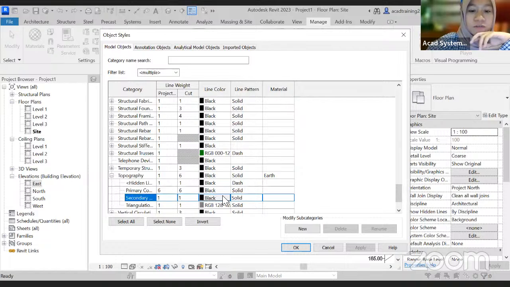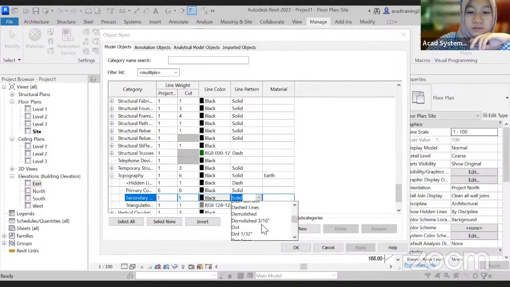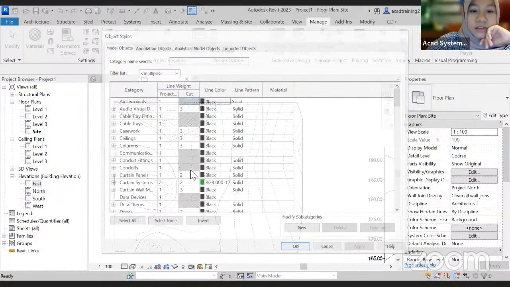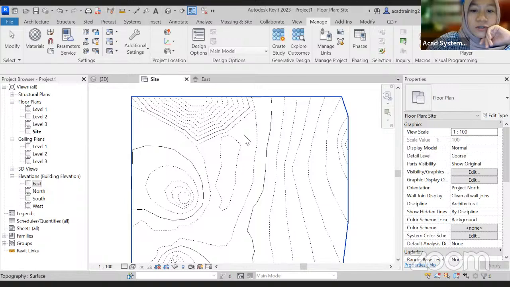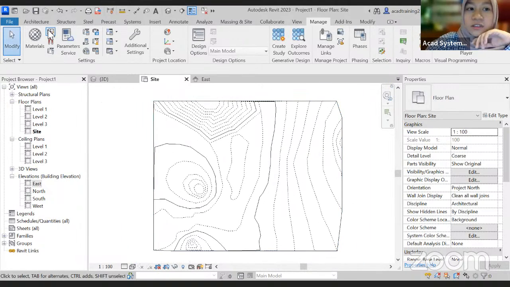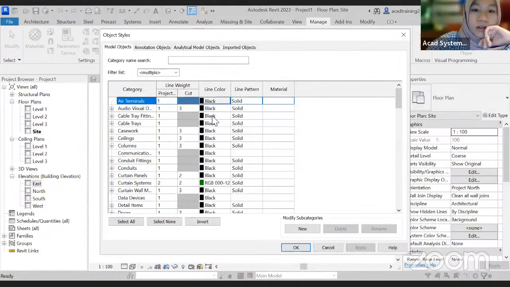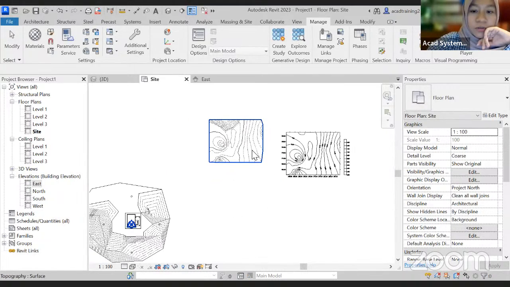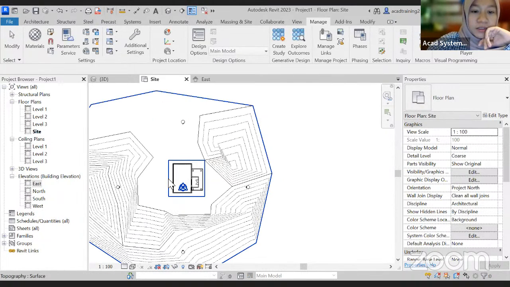So for secondary contours, if we change the line pattern here, we change it to dash to the 2.5 meters. If you click on apply, it will look like this. And you just repeat the same step if you want to change the line color, the line pattern, the line weight. So that's how you set your contour lines. So it becomes like this.